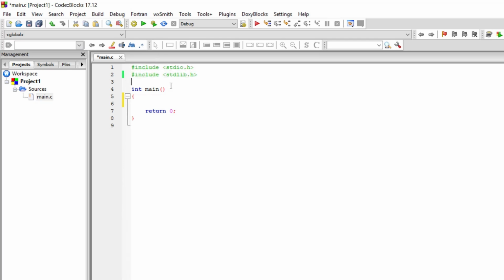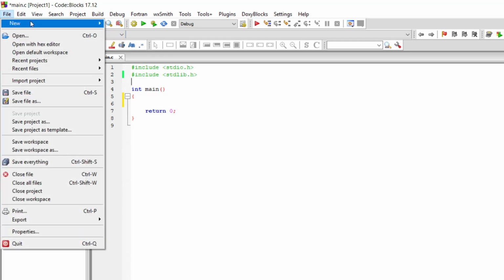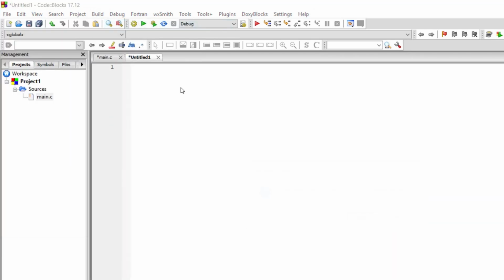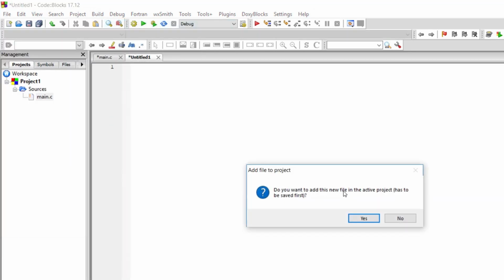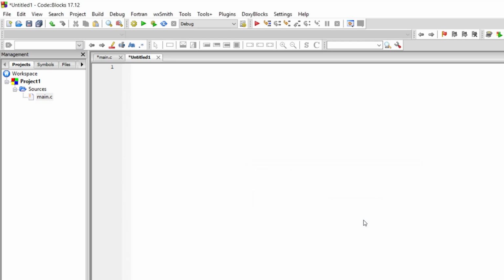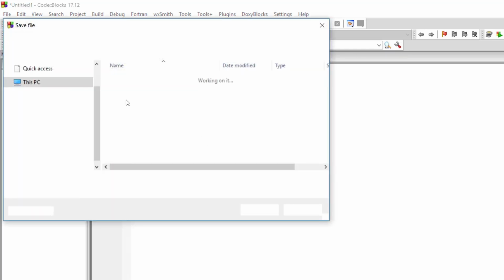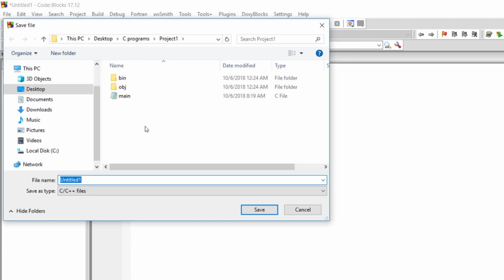So for you to do that, you can go over here and create a new project and hit on empty file. It asks, do you want to add this file to the active project? Yes. So I want to add this there, and it's under this project. Let's call that header 1.